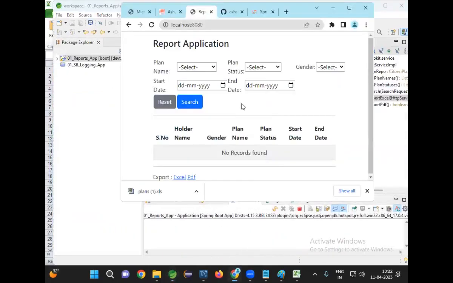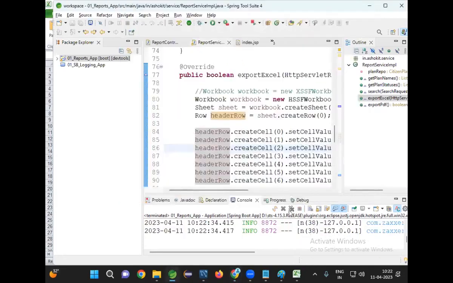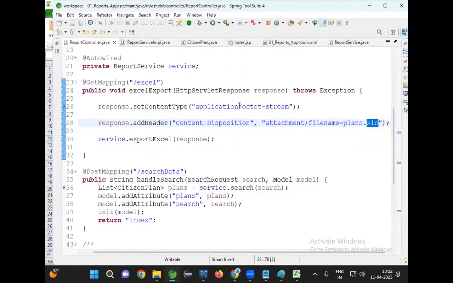Clear the console. Reset. Now let me click on Excel once again. When I click on it, let me debug this and show you what is happening in the background. So keep a breakpoint in my controller method.